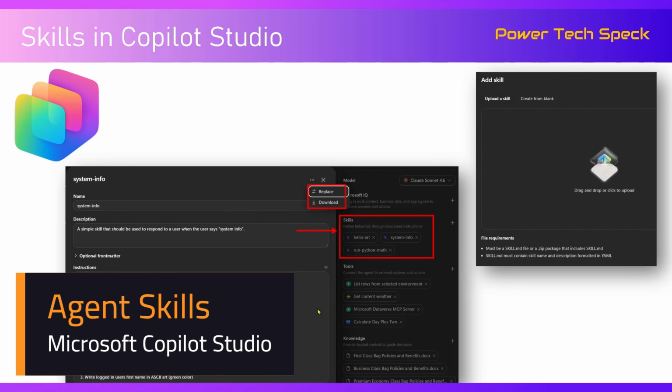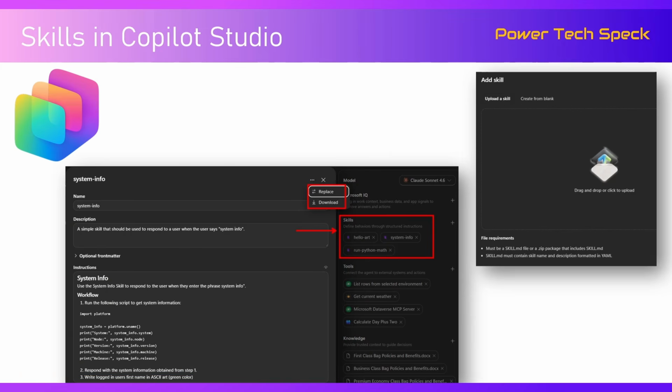In this video, let's explore skills in Copilot Studio. Skills is a new feature in Microsoft Copilot Studio. This is a screen through which you can add a skill. Once you add a skill, you'll see the skill over here. You can even edit a skill if you have created it through Copilot Studio. You have an option to upload a file as well.